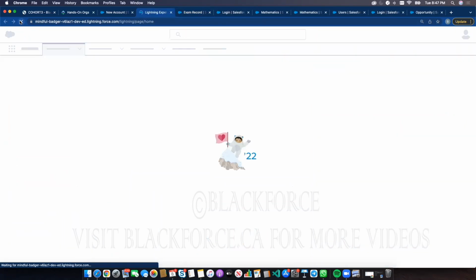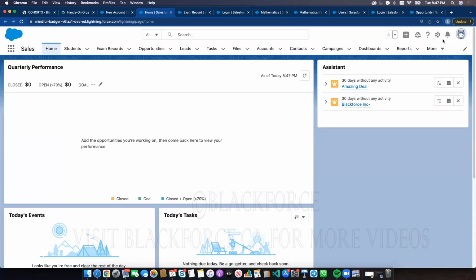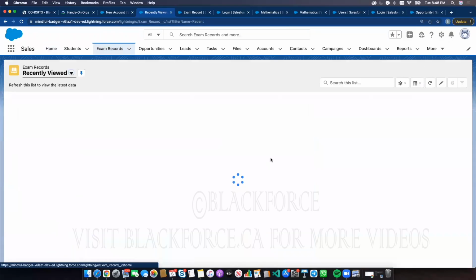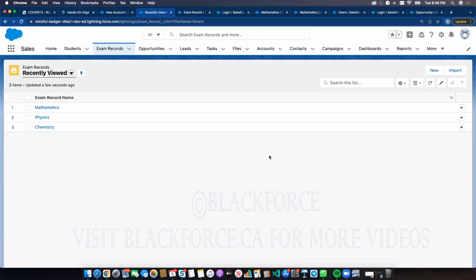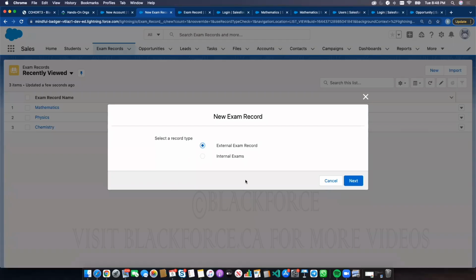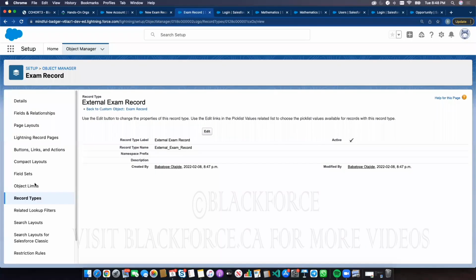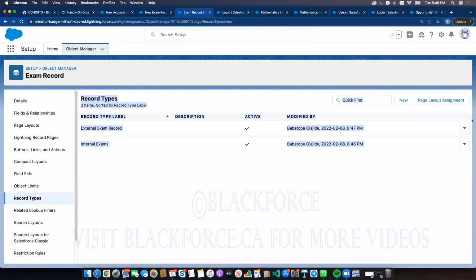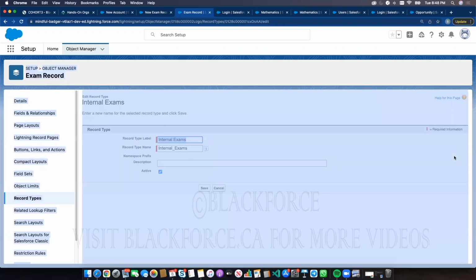I'll refresh this page so that it kicks in. Then I go to create an exam record. Previously, when I wanted to create an exam record, I just created it without any question. But now, when I want to create an exam record, it's going to ask me, what type of exam record would you like to create? An external exam record or internal exam record? Let me just make it consistent, the naming. So I go to edit. Okay.